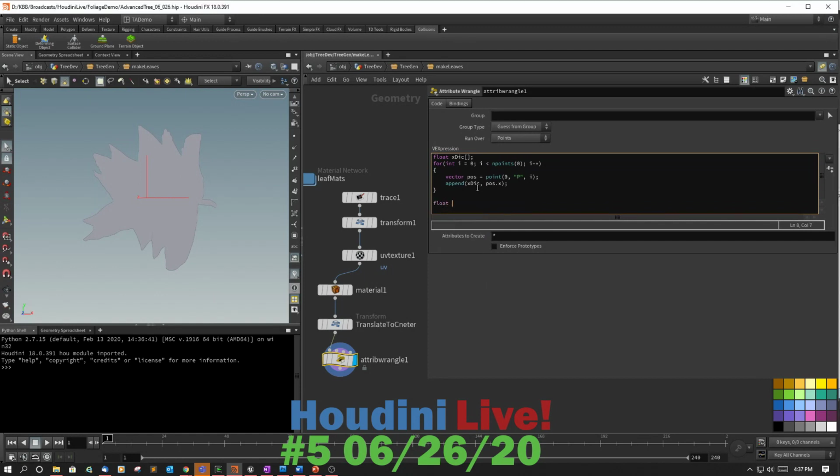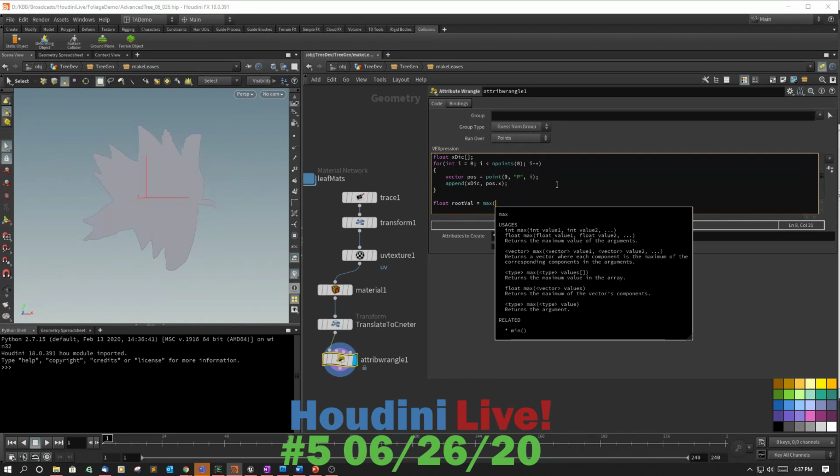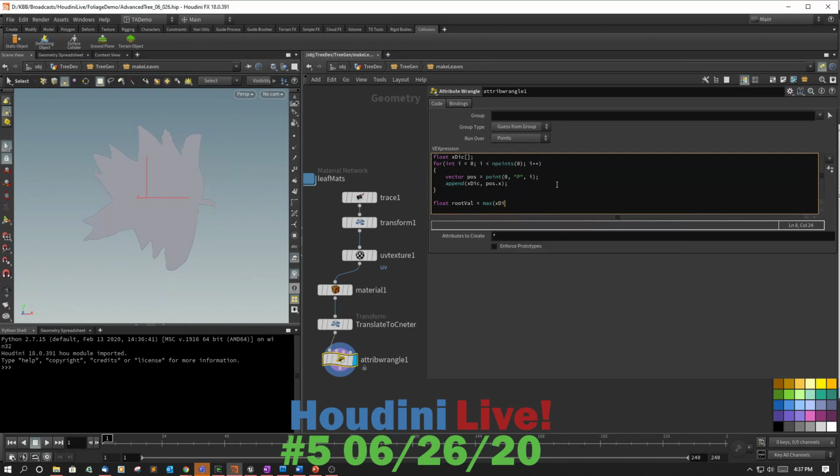So float rootval equals max xdic. Max xdic, the dictionary. Okay, rootval equals max xdic. Okay, fine. Good. So this gives us the maximum root value, the maximum x value. All right, cool. Now that we have that, we're going to loop through all the points again.